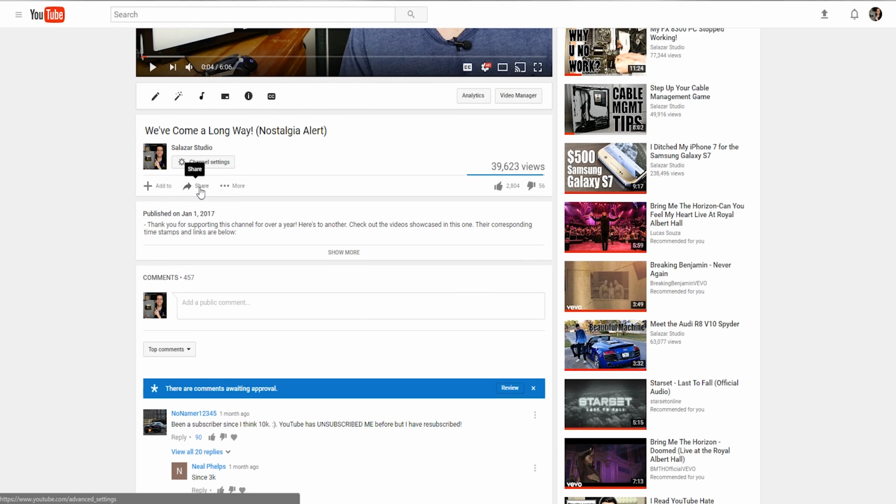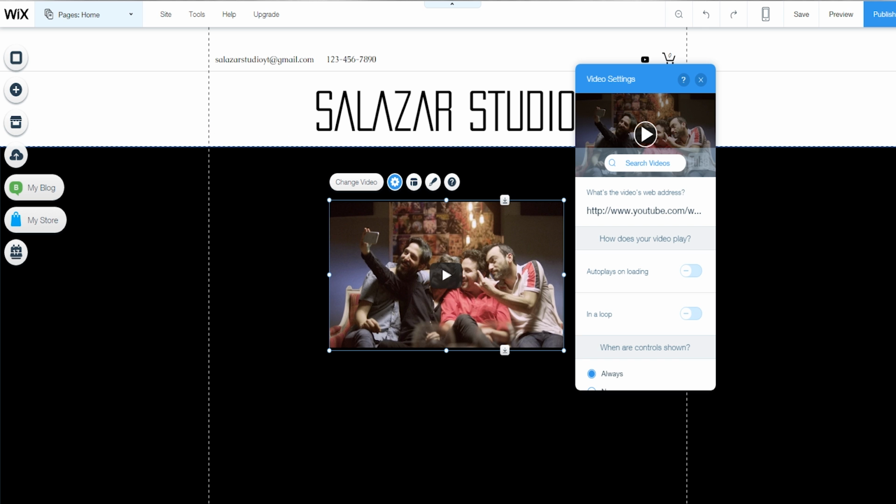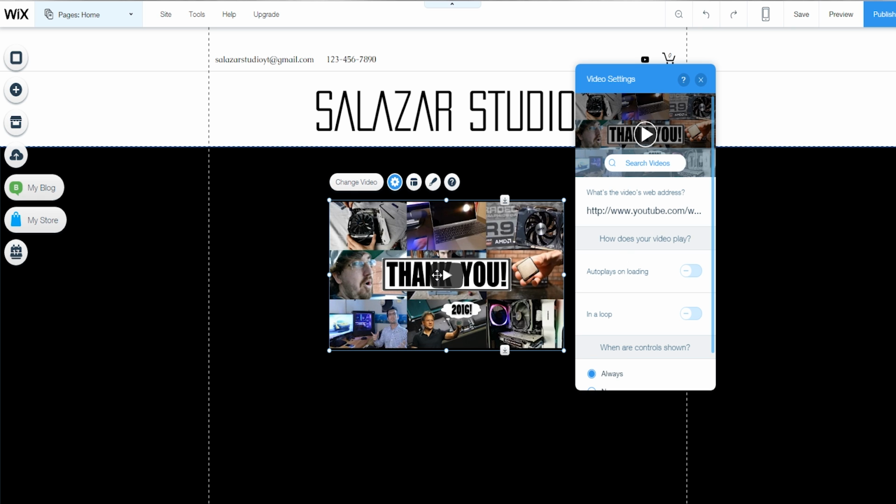And so all we need to do is share, Control C, bring it over here, Control V, update, and boom, there we go. Auto plays on loading, that's an option we can definitely turn on. That says that when the web page loads, the video will begin playing automatically. That's good for views on my end, but it's also good for those who are interested in getting engaged in the channel, helps them figure out who we are and the kind of content that we produce.